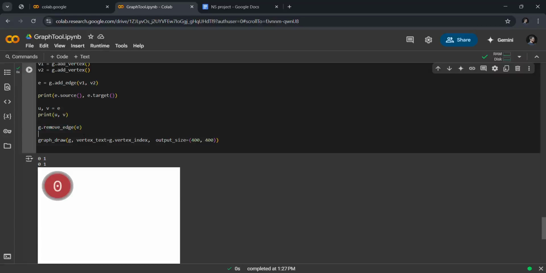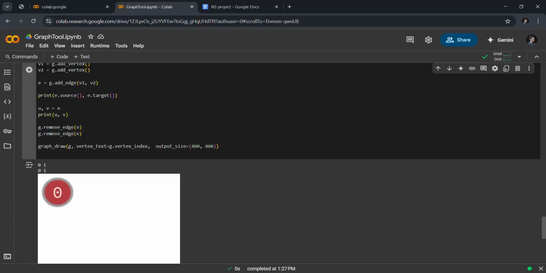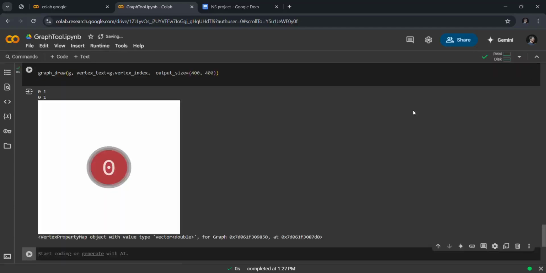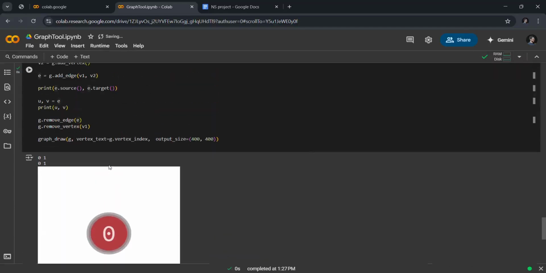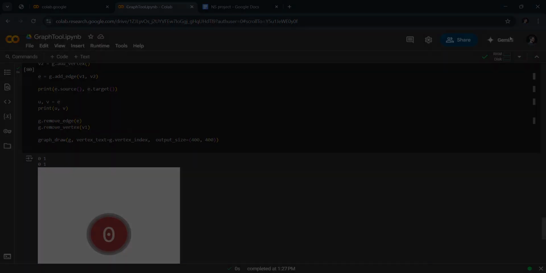And we can also remove a vertex from the graph. So let's call G dot remove vertex, V1. Okay, we are removing V1. So let's execute it. And as you can see, vertex 1 has been removed from the graph.